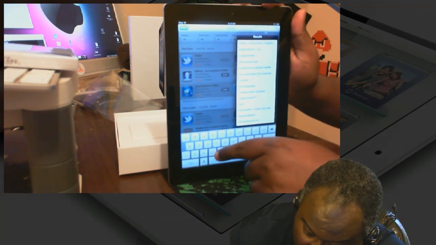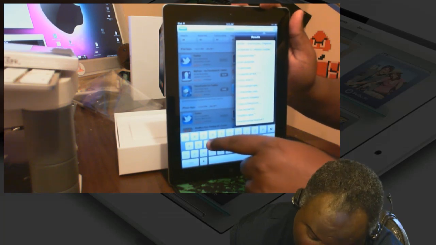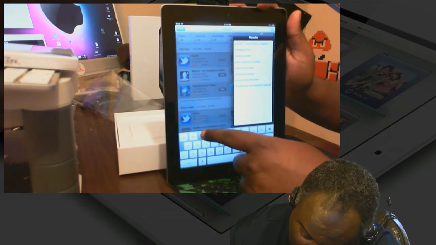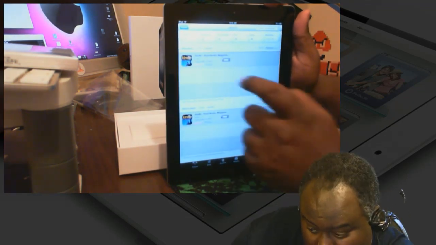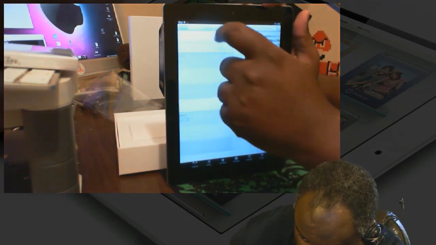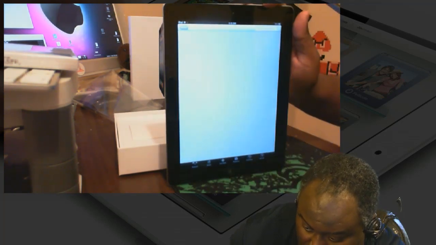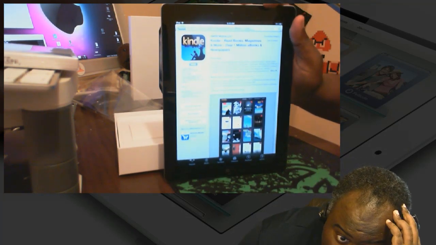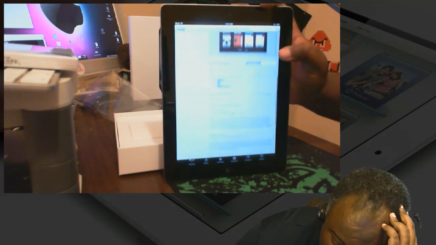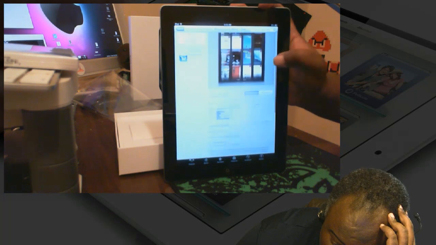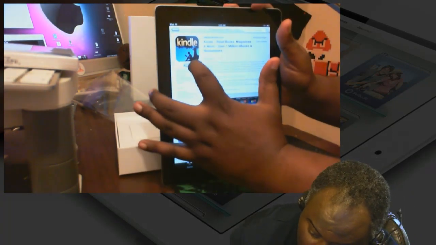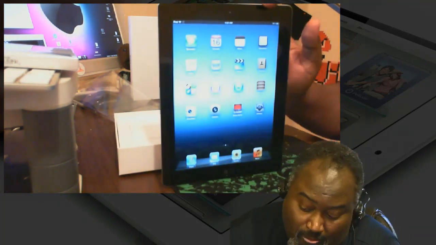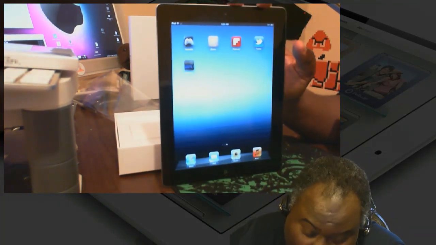That little X is just trolling me. I can't tap it on an angle. Kindle. Oh, let's see the full page. Look how good that looks, man. It's so legible. I'm sorry, man. I think I'm sold. I mean, I better be sold. I bought it. But I'm sold on this screen.